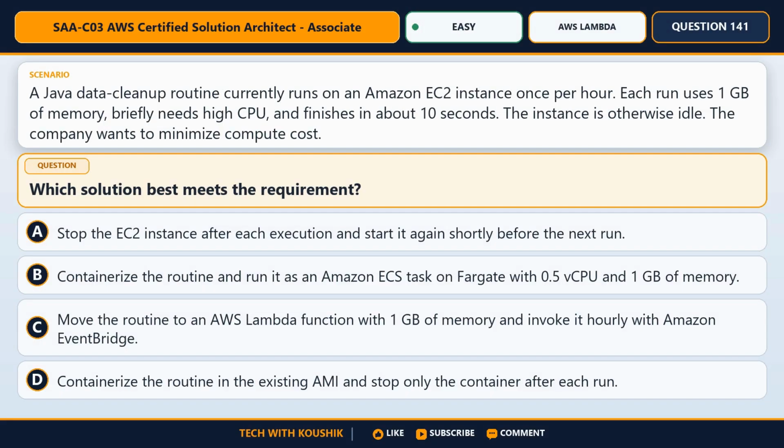Question number 141. A Java data cleanup routine currently runs on an Amazon EC2 instance once per hour. Each run uses 1 gigabyte of memory, briefly needs high CPU, and finishes in about 10 seconds. The instance is otherwise idle. The company wants to minimize compute cost. Which solution best meets the requirement?